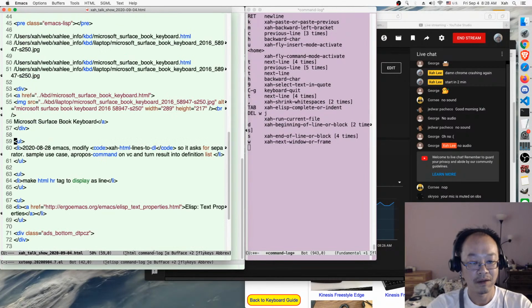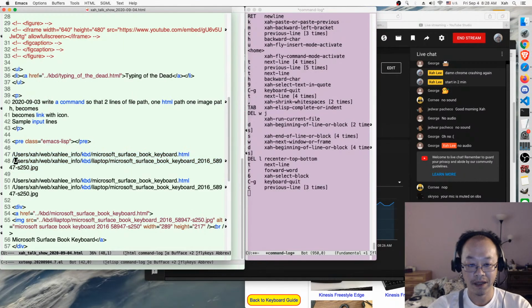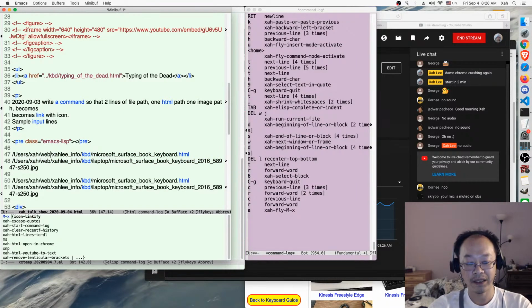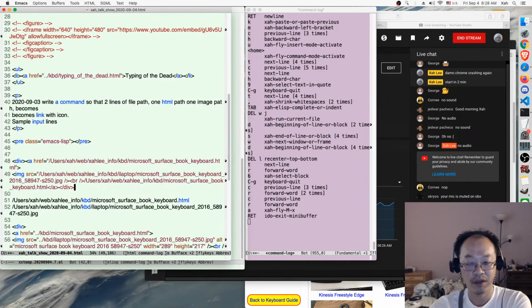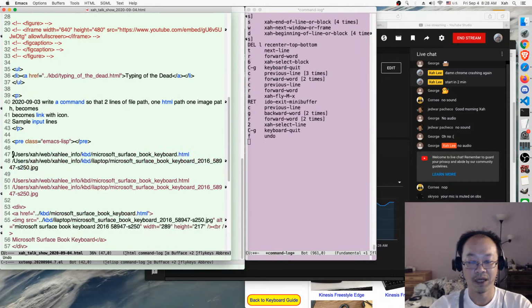Let's do as we go. Okay, so back to the HTML page. So these are the two lines, file path and image path. Put the cursor on the first line. Call the command xah-icon-linkify. Do it. Fantastic. It seems to work, but however, we are missing something. We are missing a quote here because the color is not right.